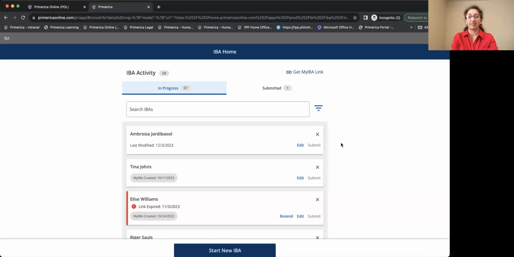As you can see, I have logged into POL and I'm now on the IBA dashboard. Starting December 11th, you will be accessing the new IBA platform. This is on a modern technology using state-of-the-art user experience. So this will look and feel more like a Pramerica app, more so like the next-gen life app. You will notice a few things here. The color scheme has changed.